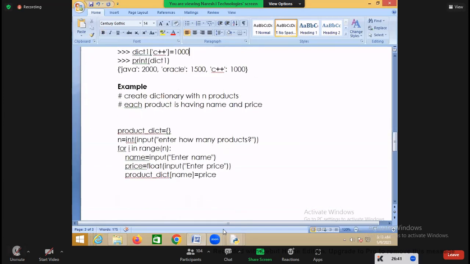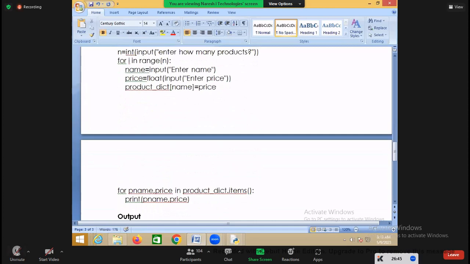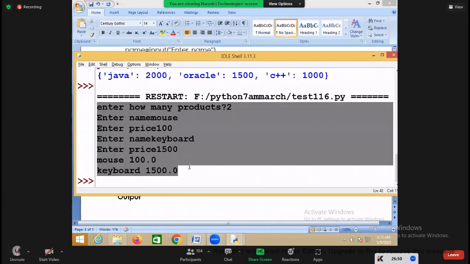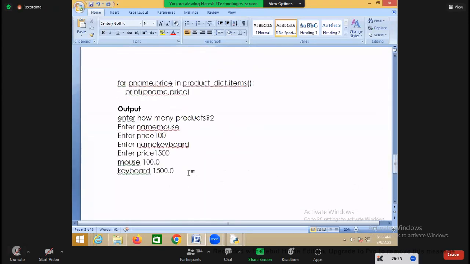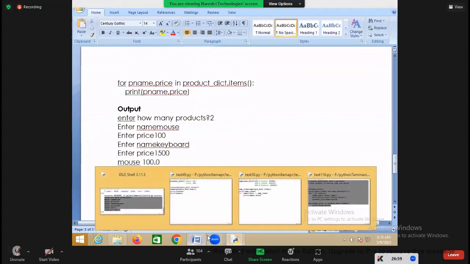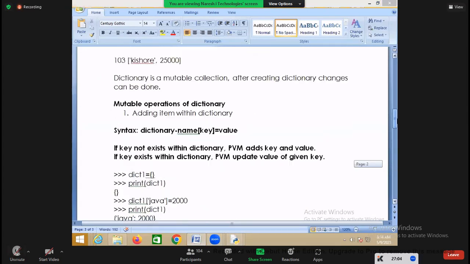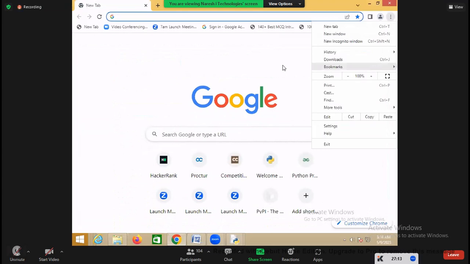This is an example for adding content within a dictionary. You have to understand this. How can you add the content within a dictionary? Now this is called which operation? Mutable operation. So here, just try to answer some questions.